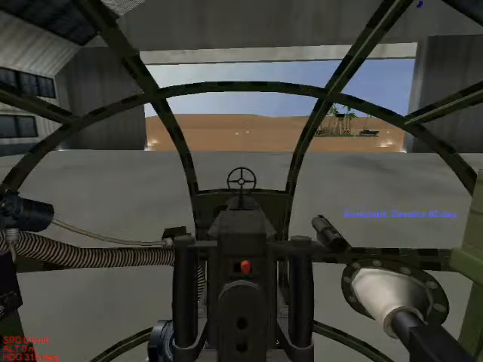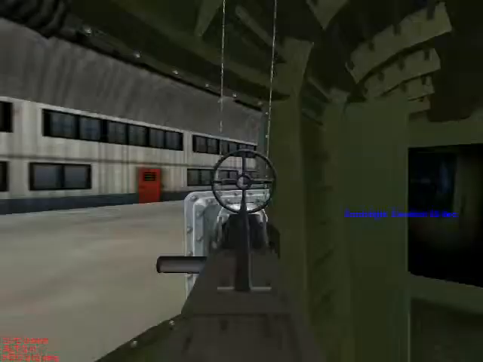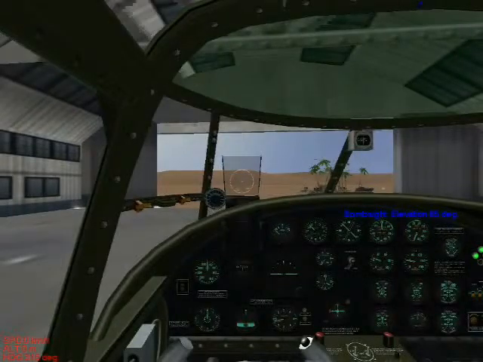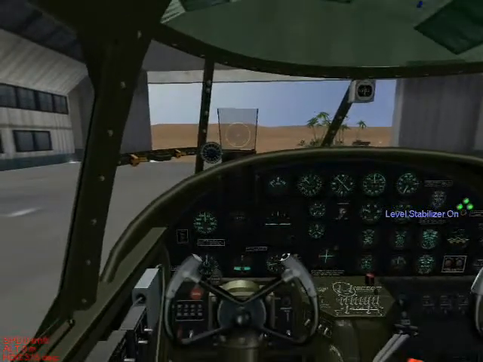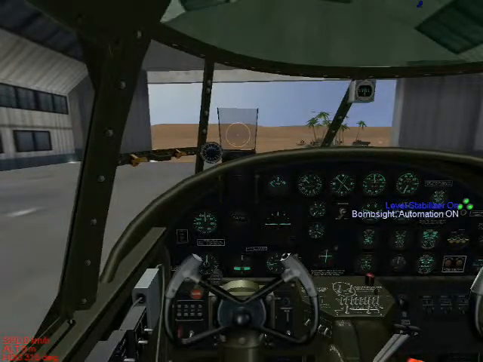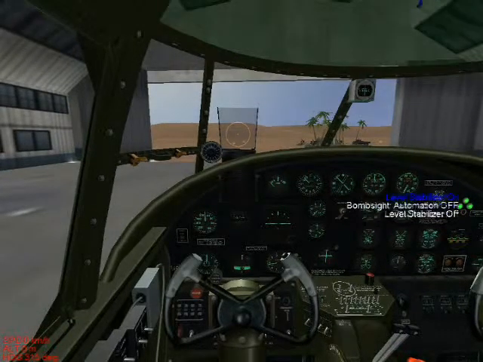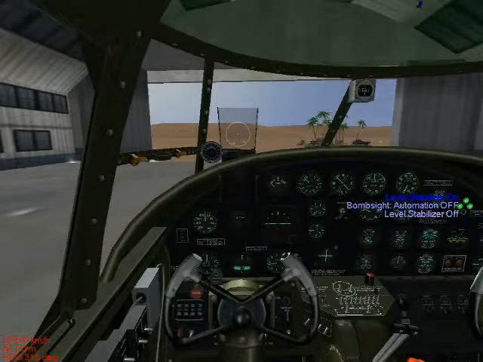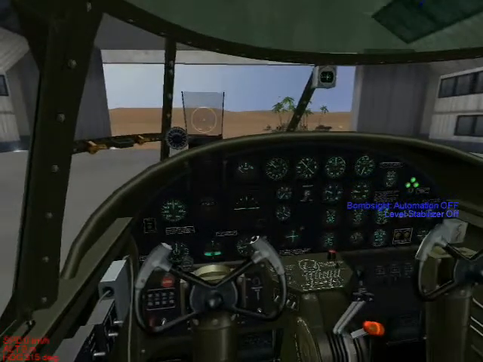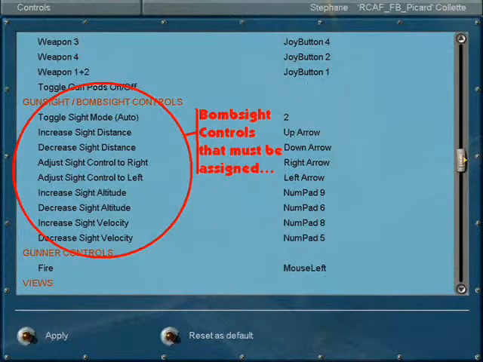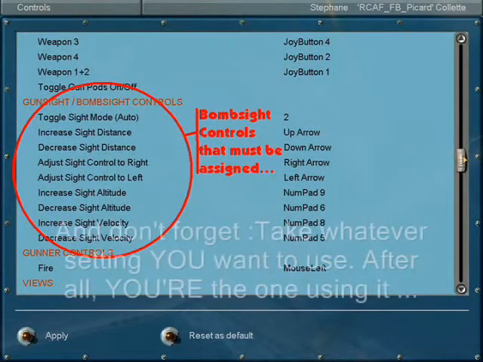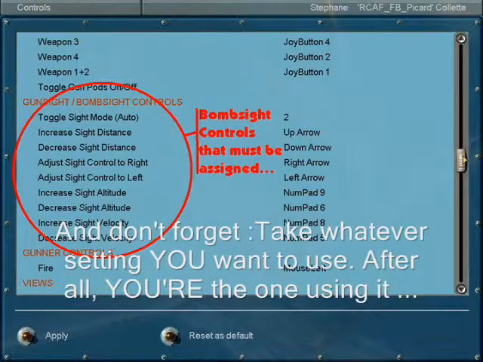So let's go back to the cockpit view here, and we're going to assign some more keys. Last but not least, you must also assign a key for your stabilizer and one for your automated drop off. This is going to drop your bombs all by themselves. And here we go, et voila! Now this is a picture of my setup, but you don't use mine. Use the one that you feel most comfortable with, because it's you who's going to be using it.